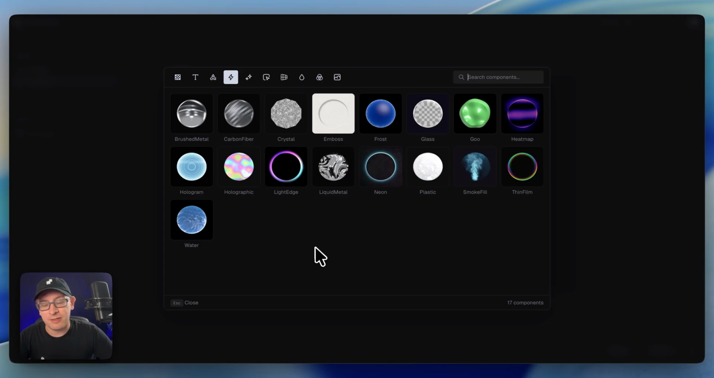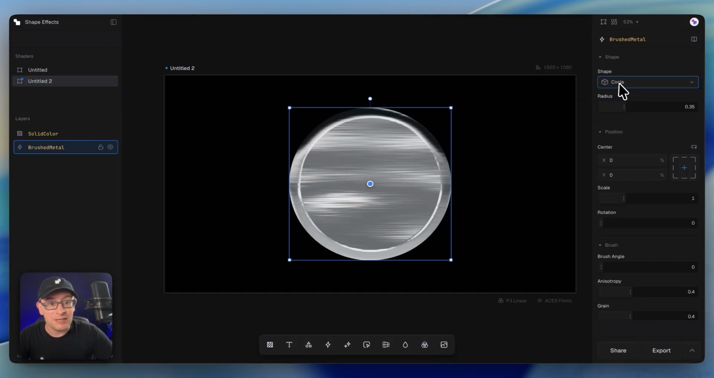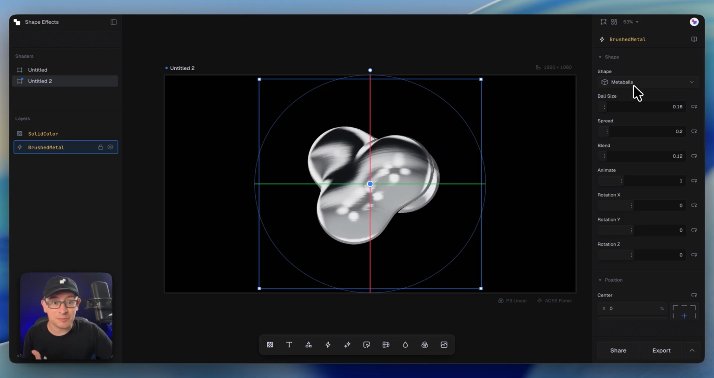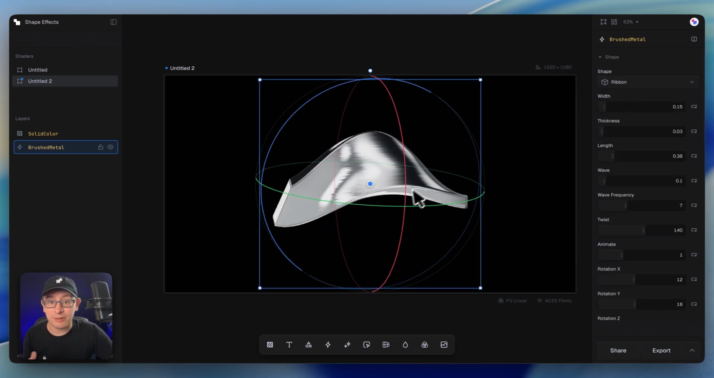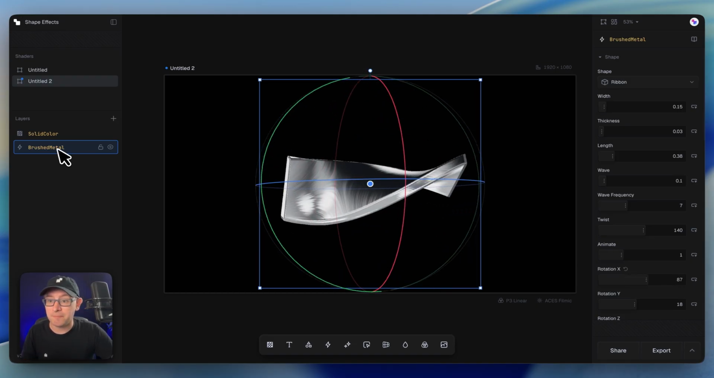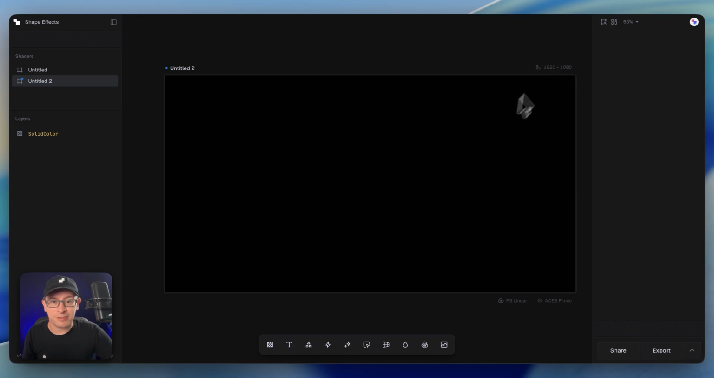We have shape effects that look like metal, and they work really well when you put them onto this sort of interactive moving geometry, such as metaballs or ribbon, where you can actually have something that looks like a 3D metallic shape. Just a bunch of things that we can see here.